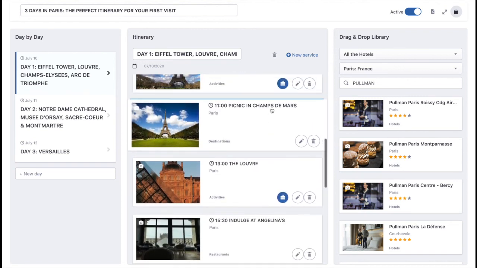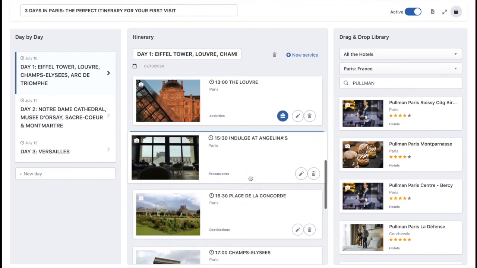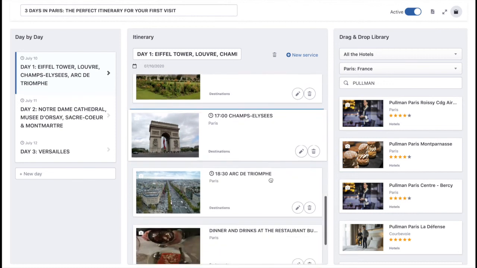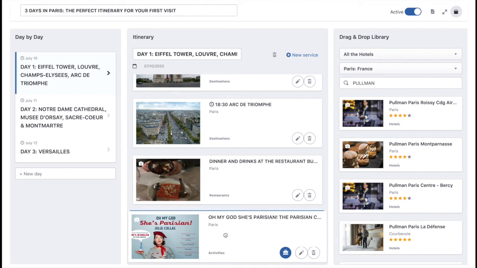We have activities. So we are going to the Louvre, and then we are going to the Place de la Concorde. How do I add activities to my itinerary and program? Let's look at this one here.